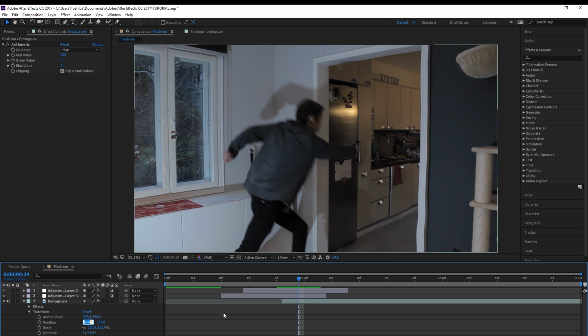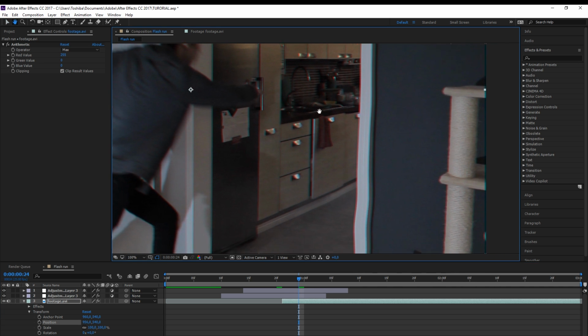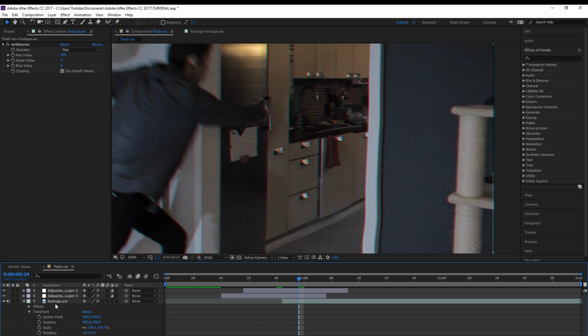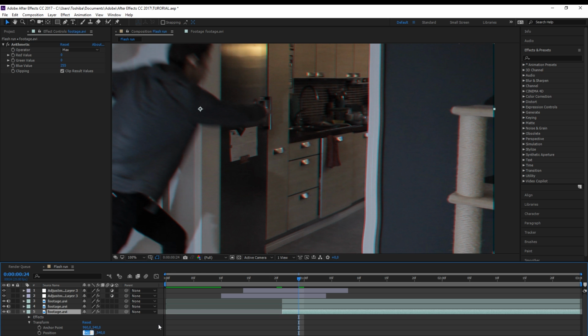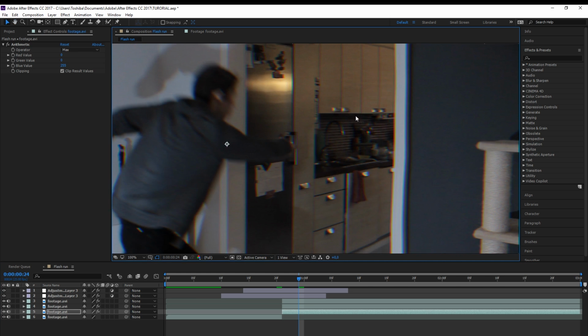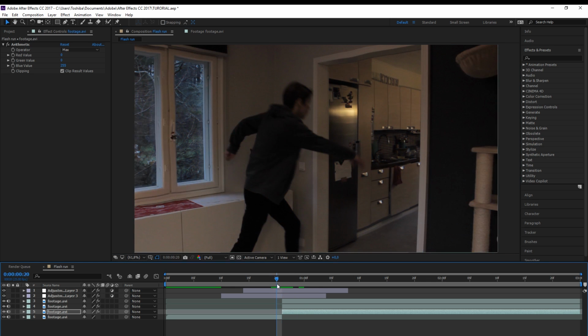type 956 to the position, and now one channel is separated. Now we want to change the bottom one too, in the opposite direction, so let's type 964, and now we got this really cool rainbowy effect going on right when the light goes on.